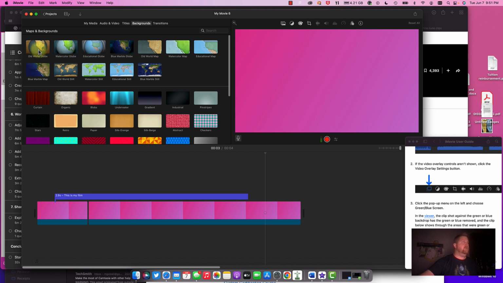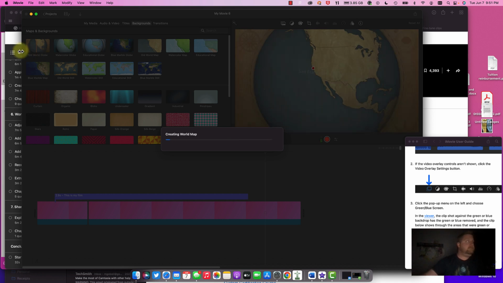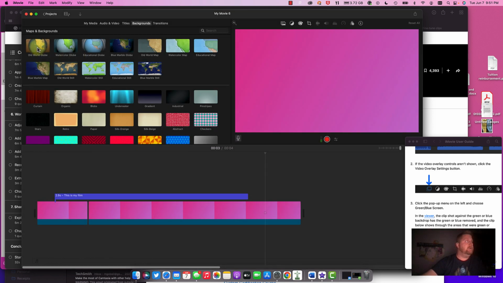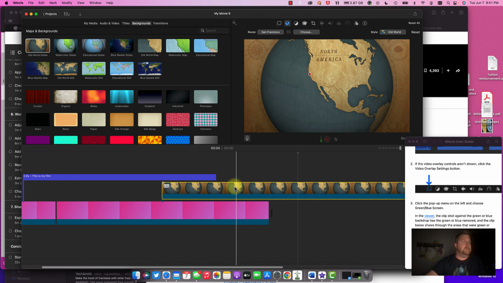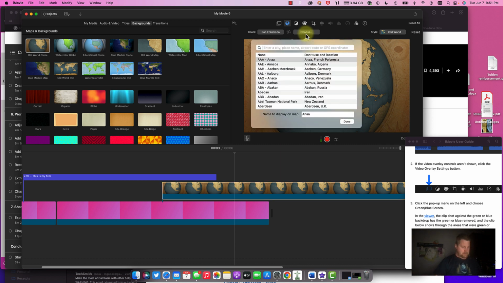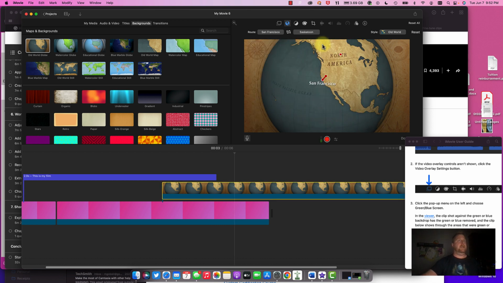You could also do things like, let's say you wanted to have a globe. Oh, I hope it's not crashing. There we go. So you can create the world map. If I dragged the world map here, you can double click it and it could actually allow you to choose the different destinations. So Saskatoon, boom, and there we go.